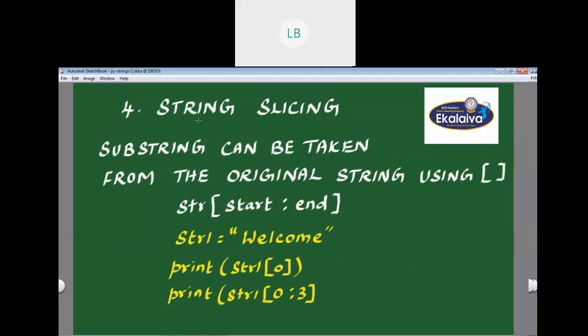The next one, string slicing. A slice is a substring of a main string. A substring can be taken from the original string using this operator. This is known as the slice operator. Using the slice operator, we can slice one or more substrings from a main string. The general format for slicing a substring is given here.